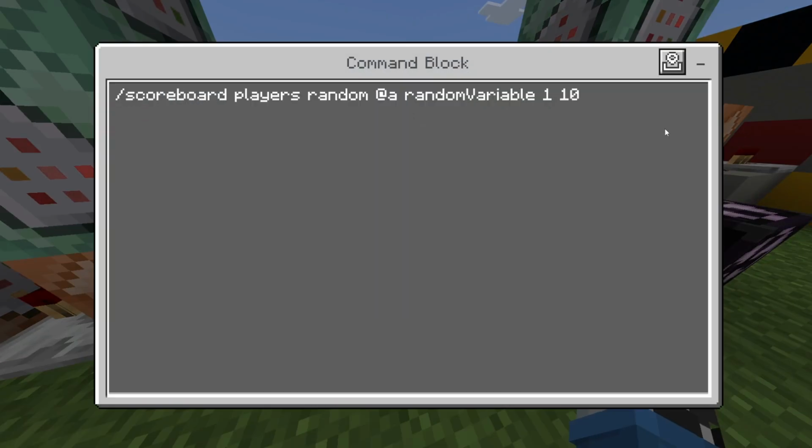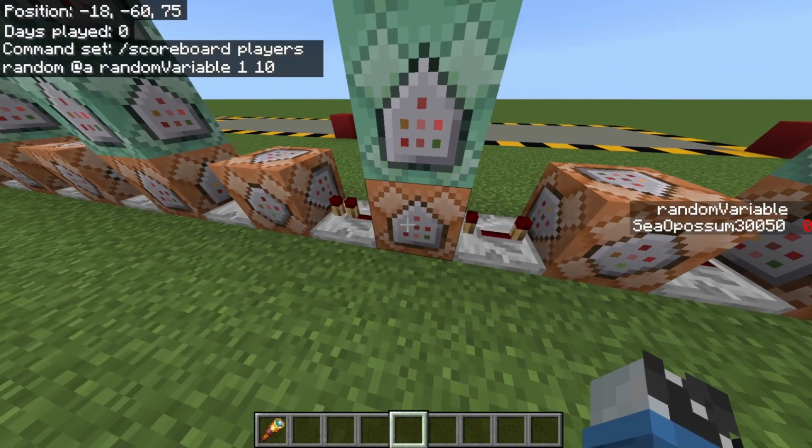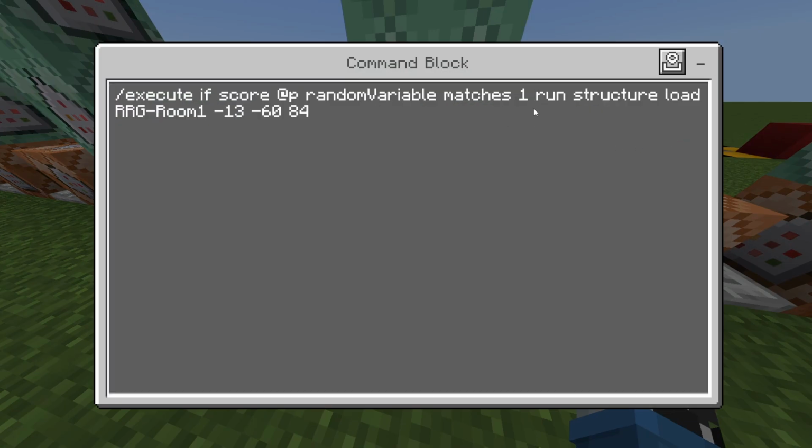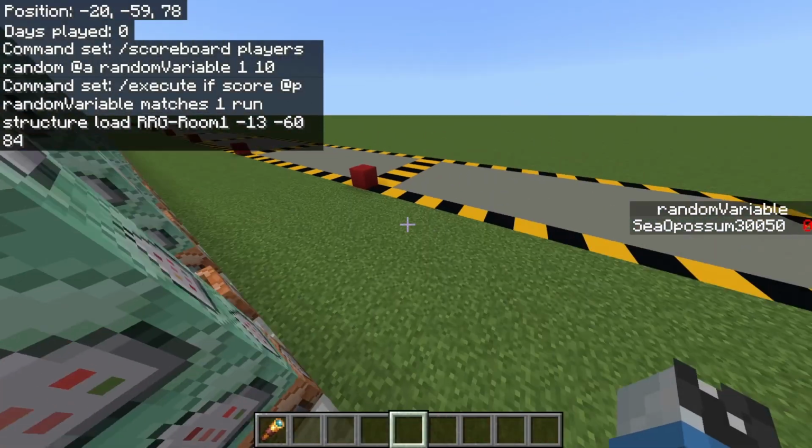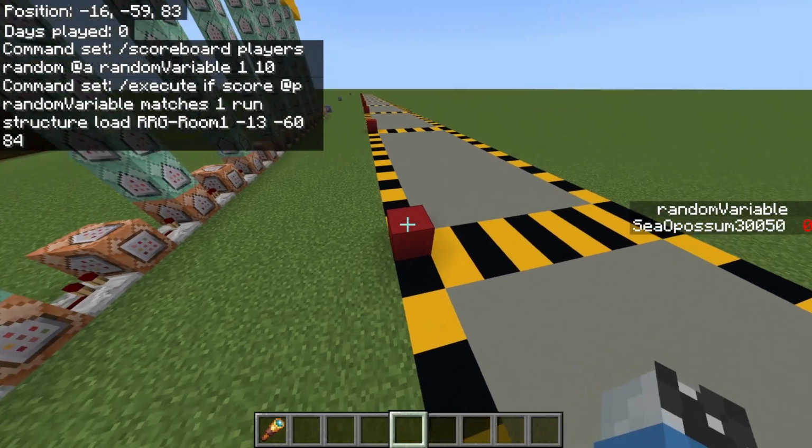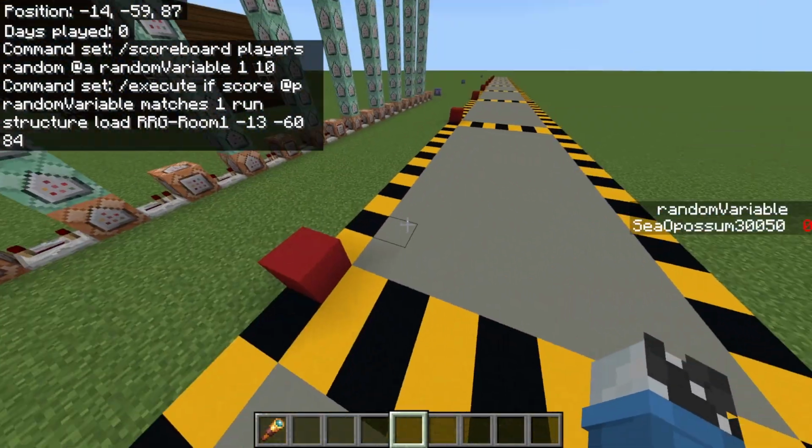After this tall pillar, put a command block with the same command from the very first command block we've placed: /scoreboard players random @a random_variable 1 10. This generates a random number again. For the second pillar, it's absolutely identical to the first one, just copy it. The only thing you want to change is the coordinates at the end of each command. Here, we put in the coordinates of the second red marker on the second platform.